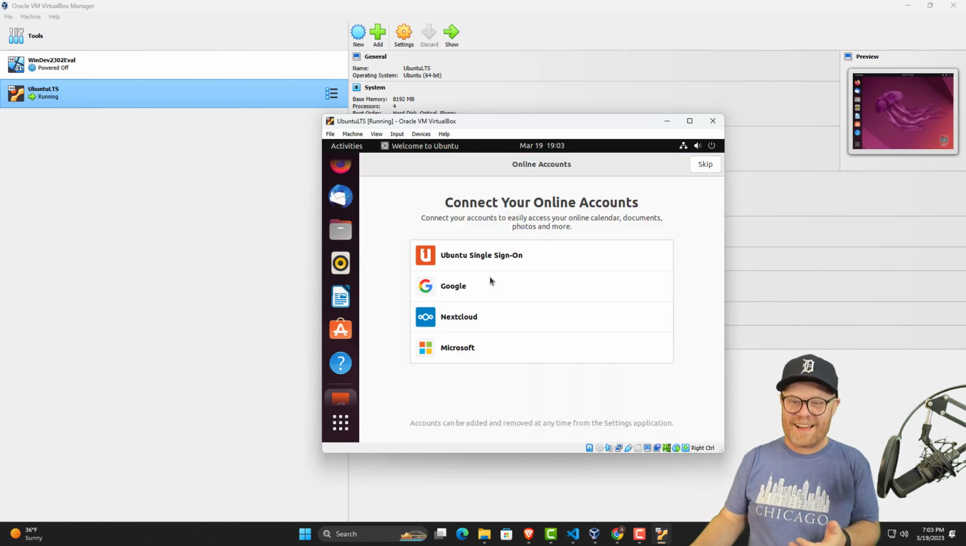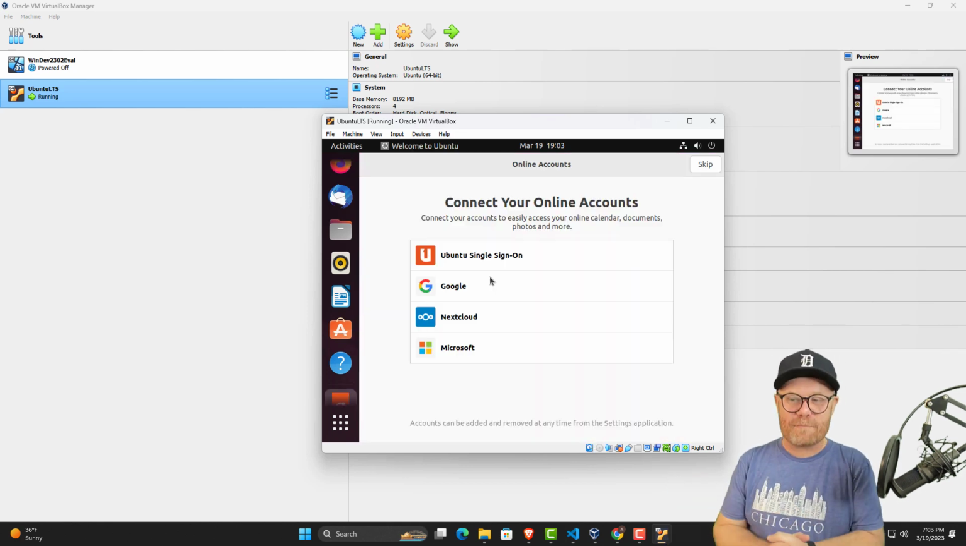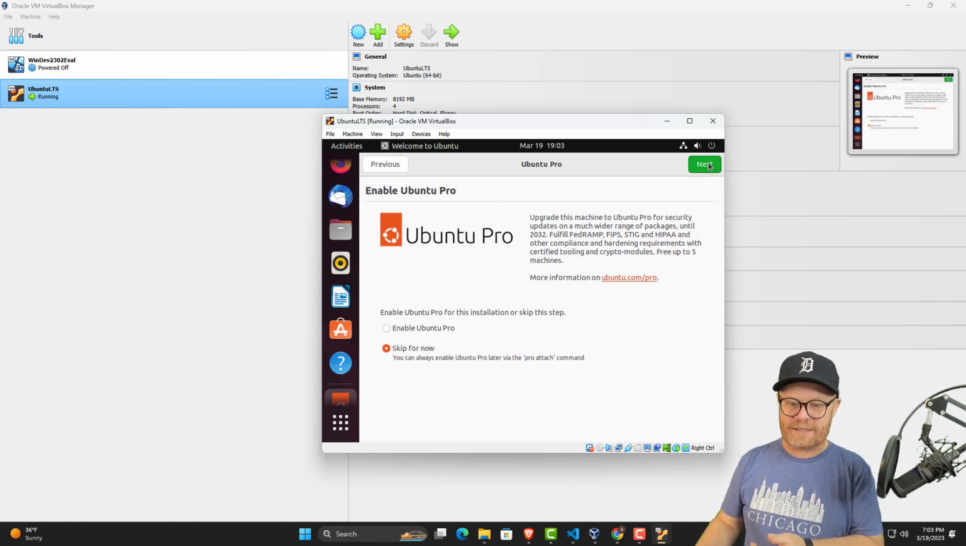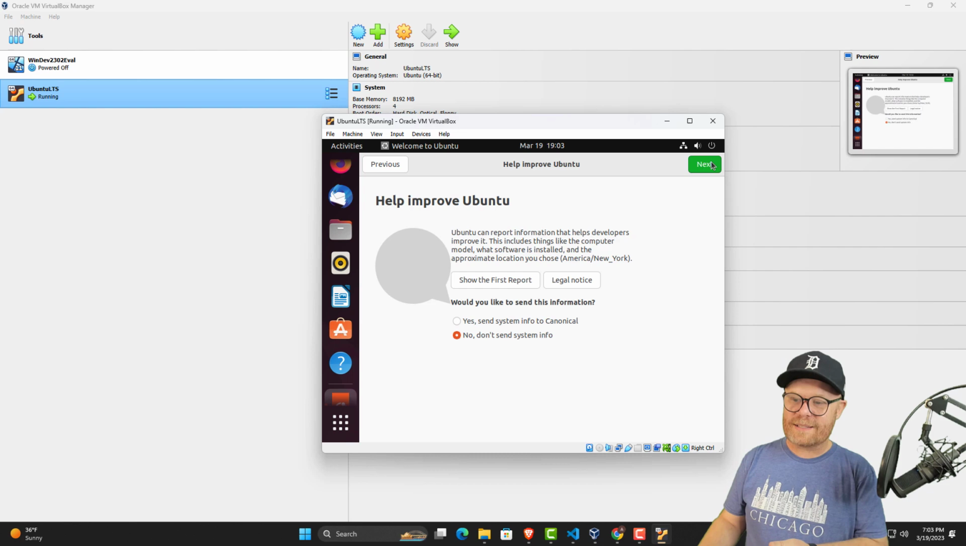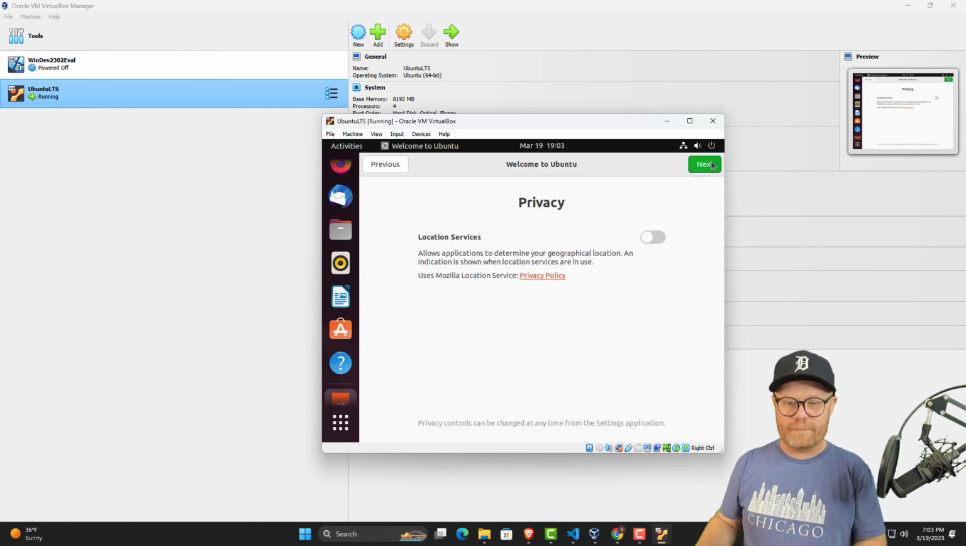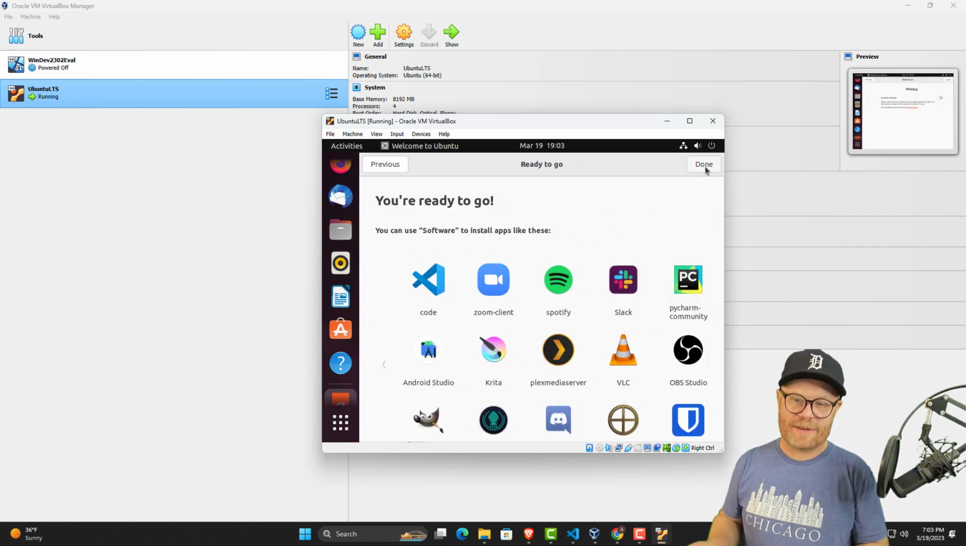Oh, ta-da! And you see I'm prompted to connect my online accounts. I don't typically do that. And this asks, enable Ubuntu Pro for this installation or skip this step. I'm going to skip for now. And I don't want to send my system info. And this is fine for privacy.